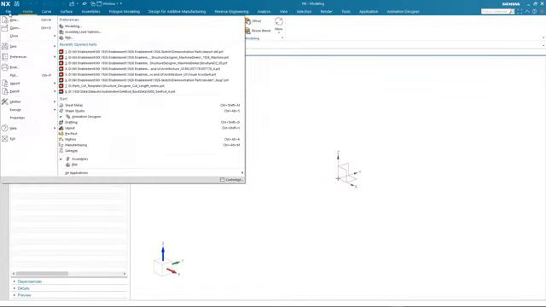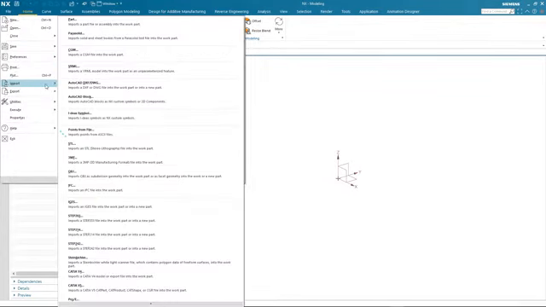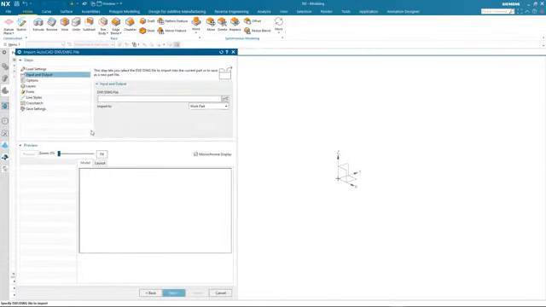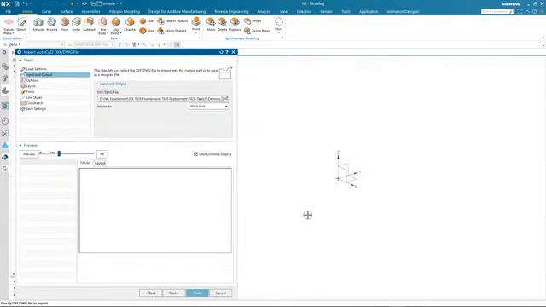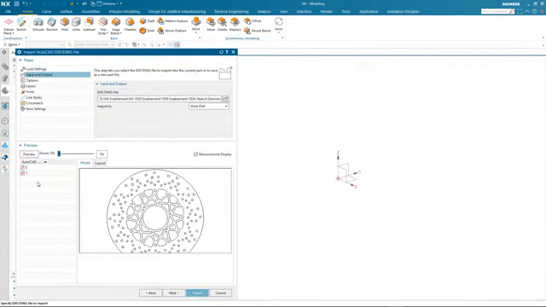In this demonstration of the new Sketch tool, we're going to take a look at how we can work effectively with imported data. Here we're going to bring in a DXF file. It's the rotor from a disc brake.